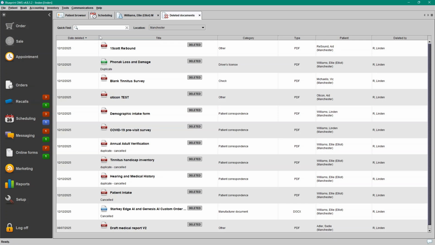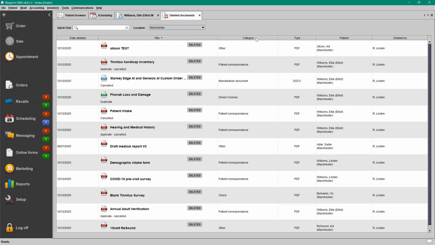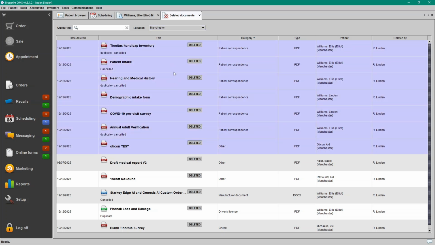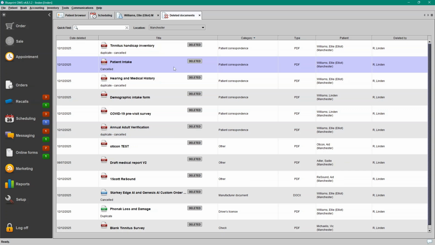Here you can sort through documents in deleted status by location and use the quick find to search for specific documents, or sort any of these columns in ascending or descending order by clicking the header. This screen allows you to delete or restore documents en masse to help with document storage. Ways to select multiple documents are clicking and dragging. Hold Control on your keyboard and select specific files.